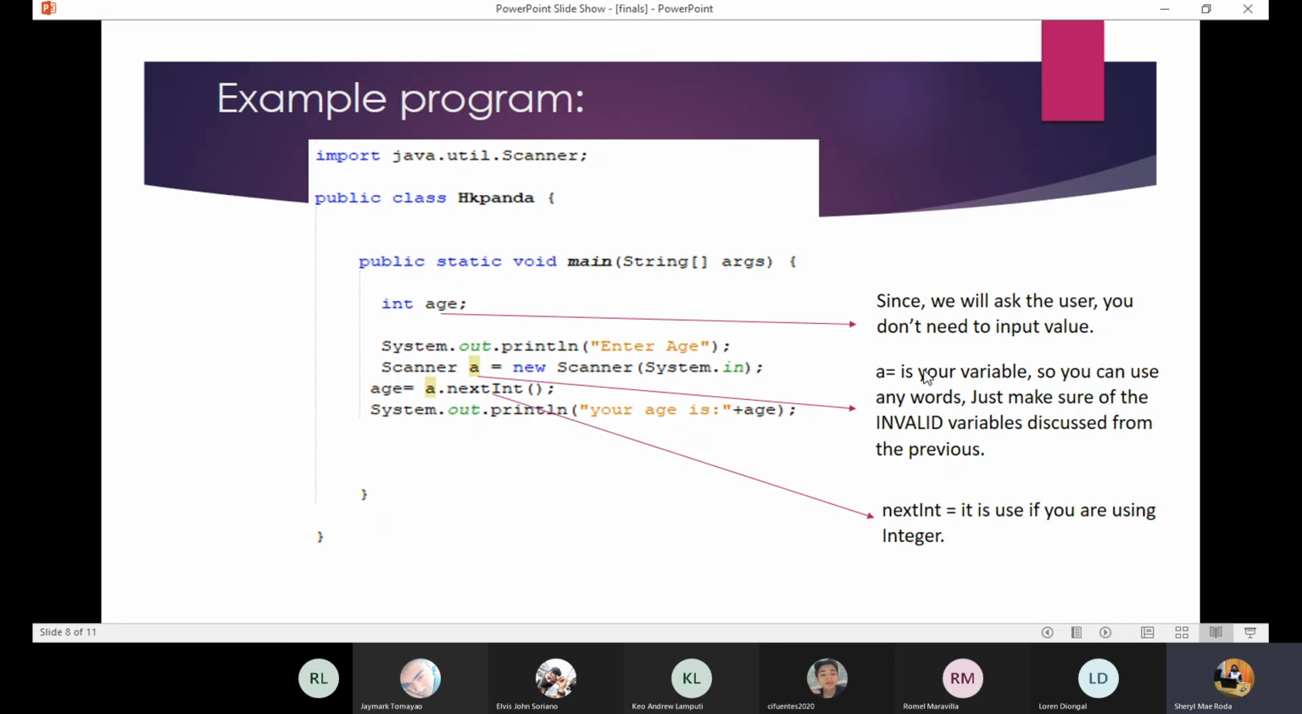So next, A is your variable, so you can use any words. Just make sure of the invalid variables discussed from the preview. So make sure yung mga invalid hindi nyo gamitin para hindi kayo mag-error. And age equals A dot next int. Since we use int class in our data type, so next int yung gamit natin. So next int, it is used if you are using integer.